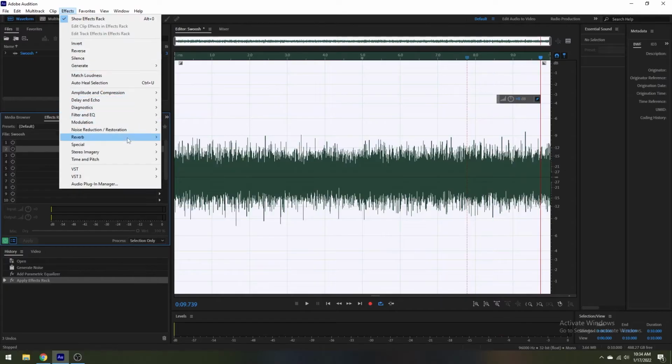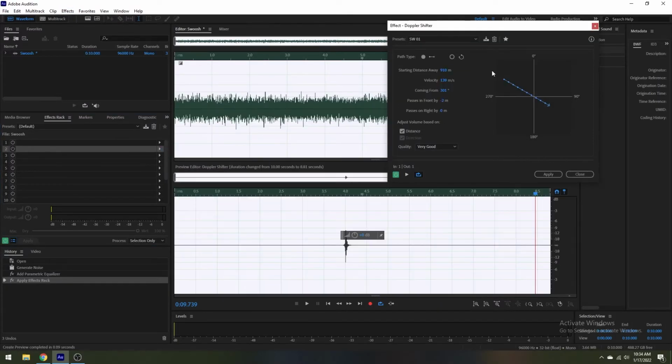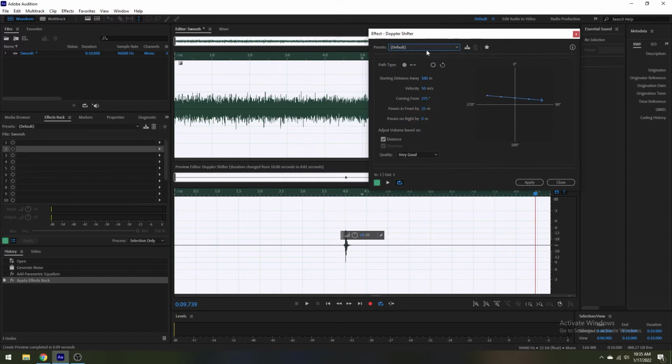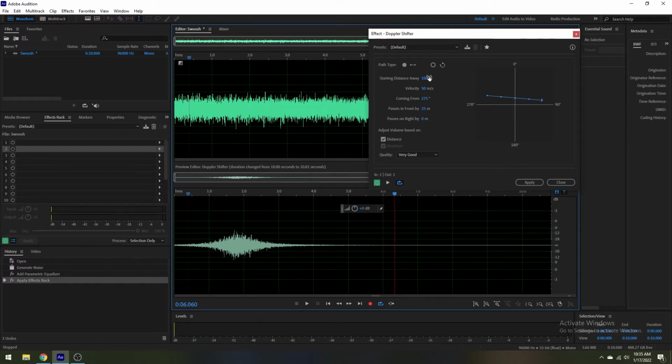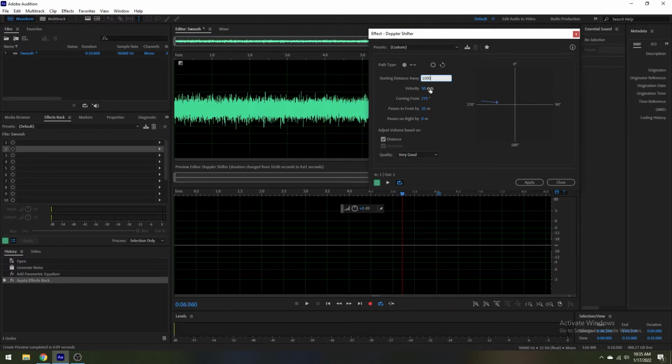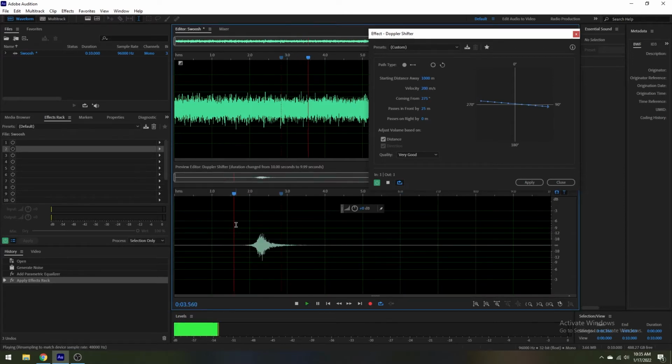This is what we're going to use to actually create that swoosh sound that makes it sound like something is passing by. By manipulating the starting distance, velocity, approach angle, and distance it passes by, this is how you create the different sounds using the Doppler effect. To create a fast swoosh effect, you want the starting distance to be more than 1,000 meters away, and your velocity will determine how fast the swoosh will be.